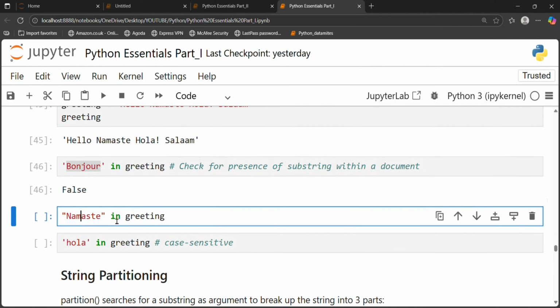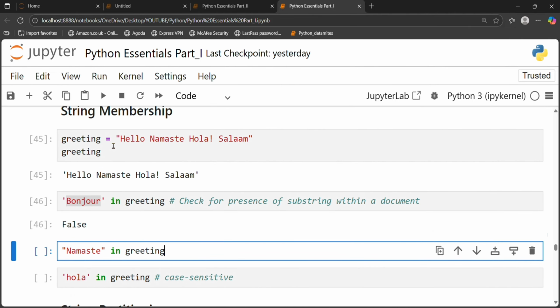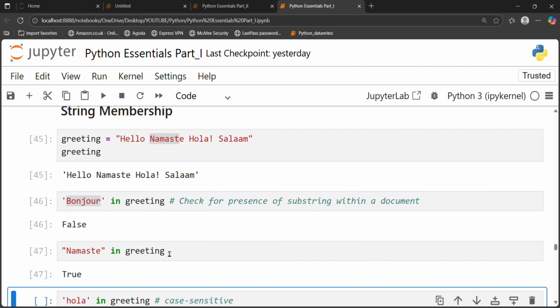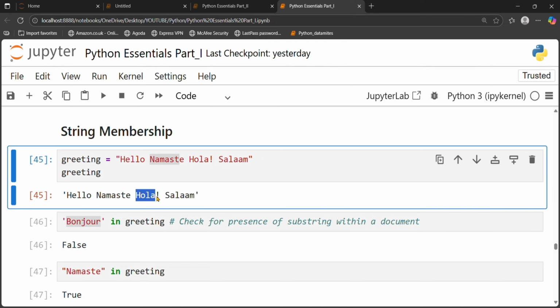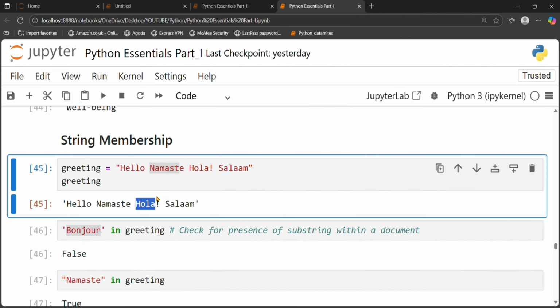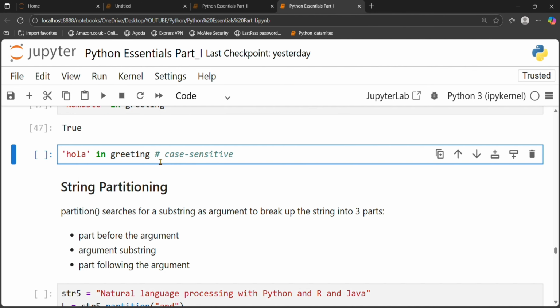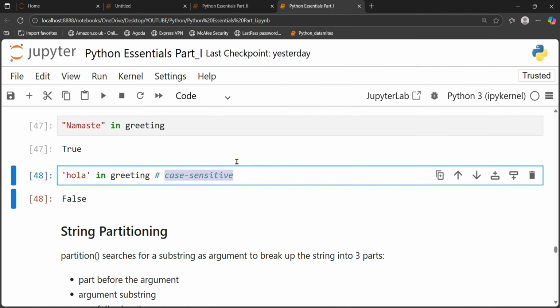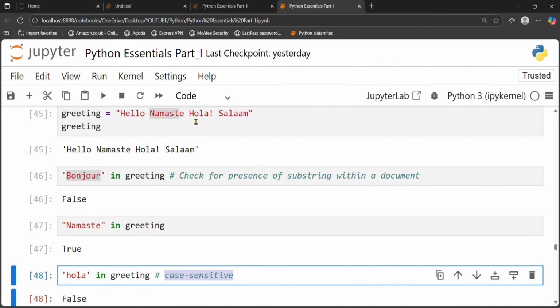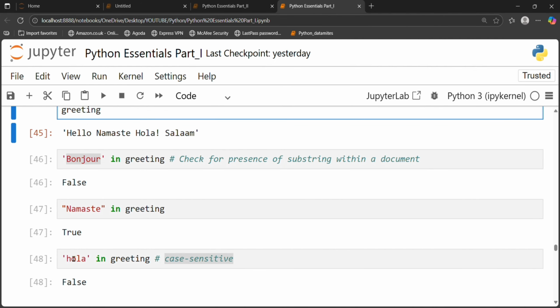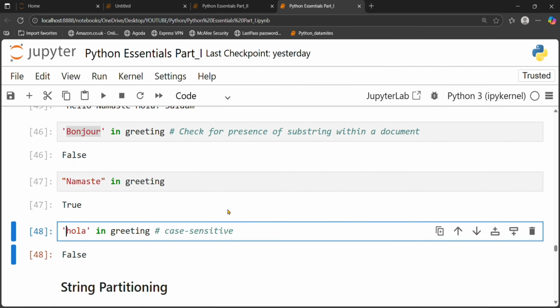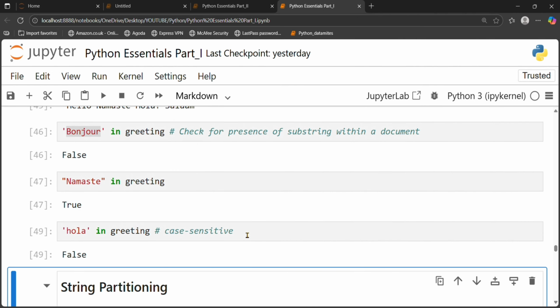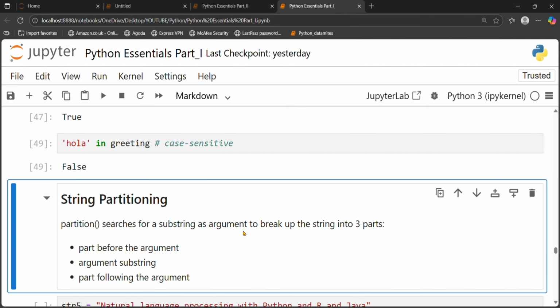If I type namaste in greetings, whether it is present in greetings, yes, it is present. If I run this, we will get a true. See here, I got a true. Whether HOLA is present in greetings, you just comment it. Present or absent, you will get true or false. We will get a false. See here. Why? Python is case sensitive, meaning it will consider this hola different from this HOLA. Why? Because this is in lowercase, this is in uppercase. That's why we call Python case sensitive. See here, we got a false here.